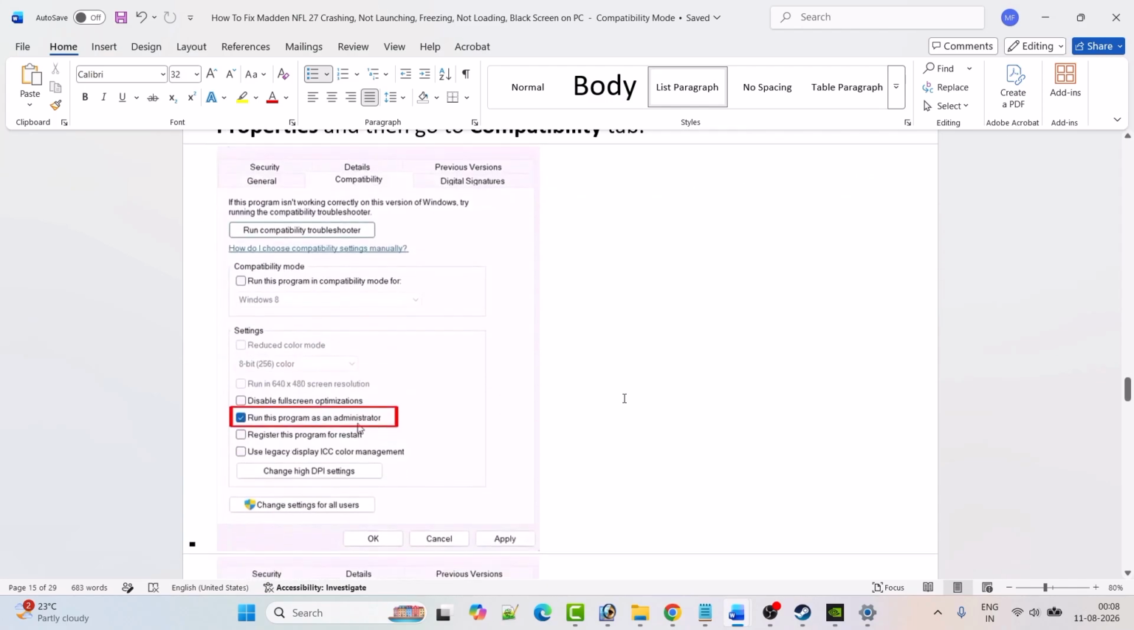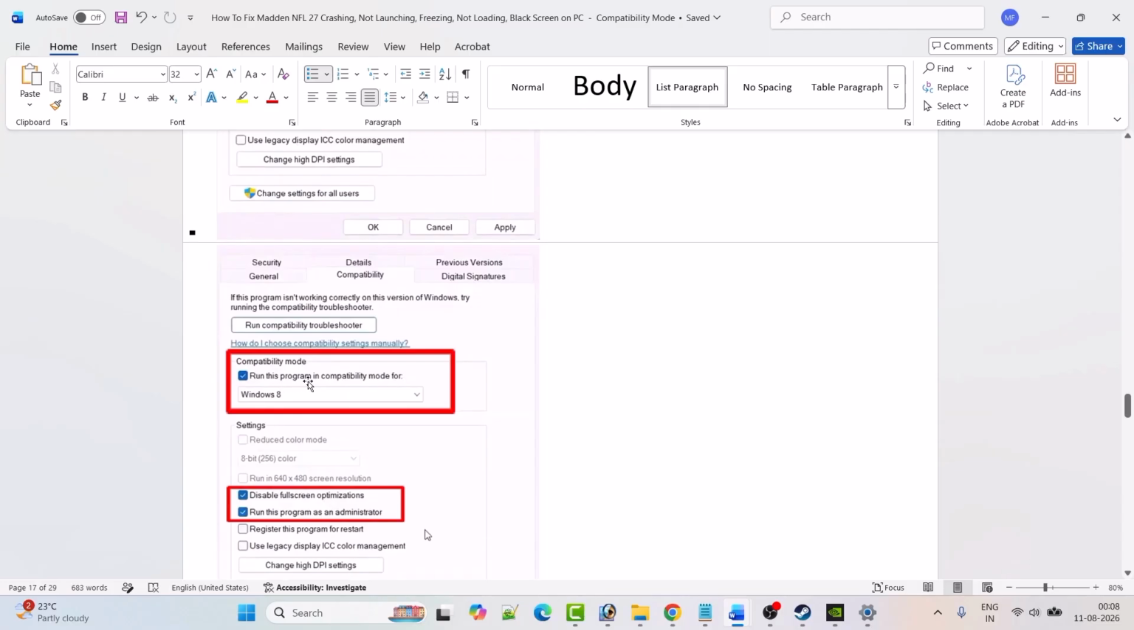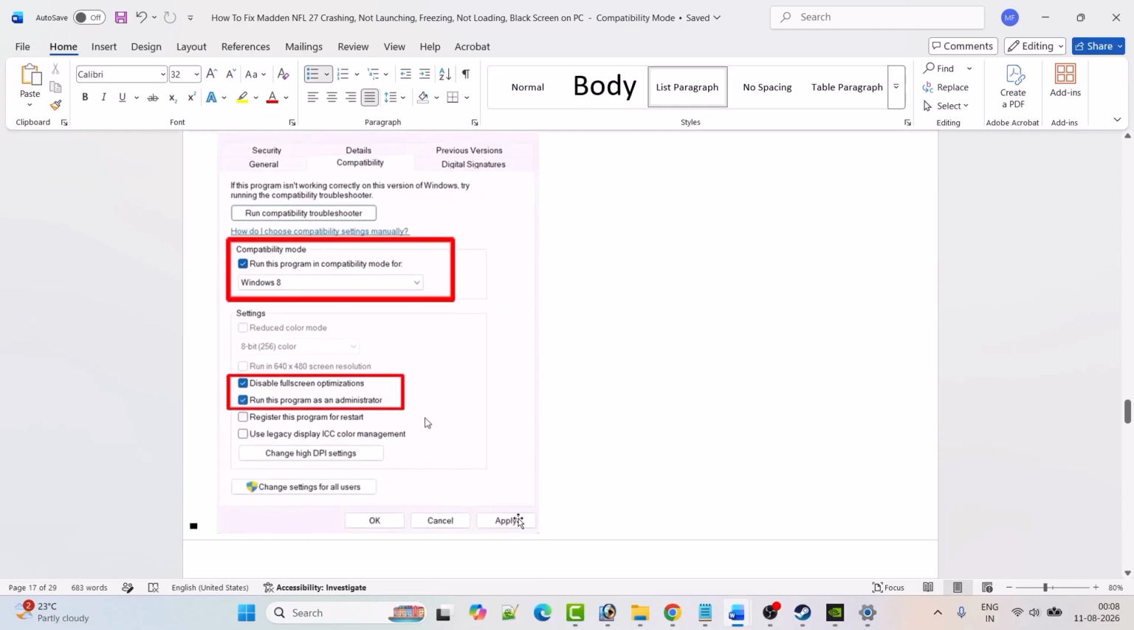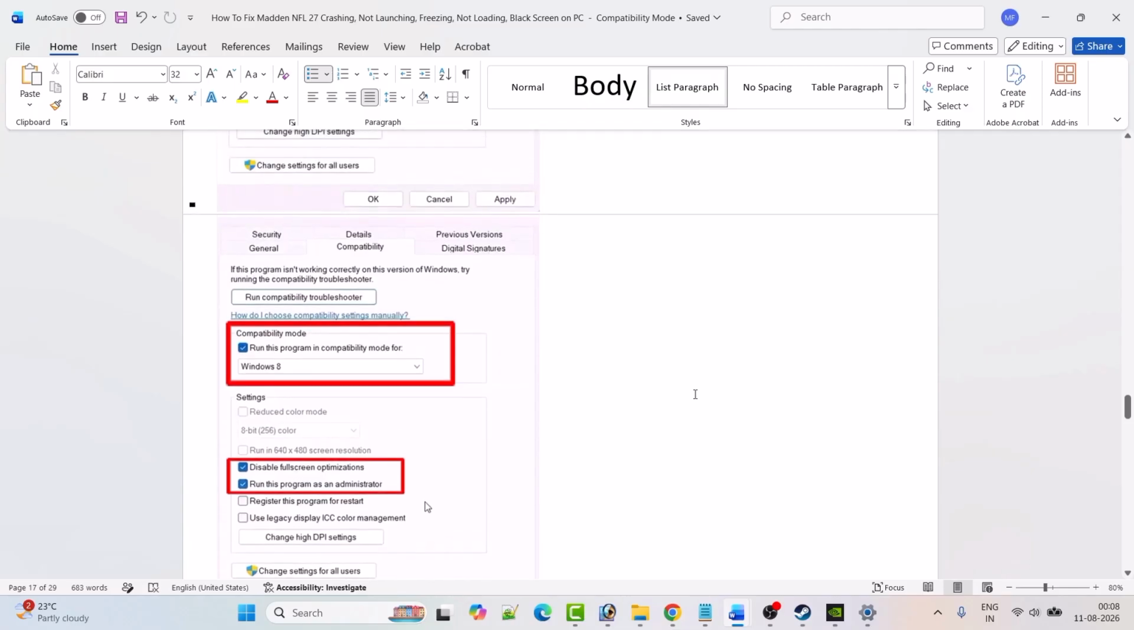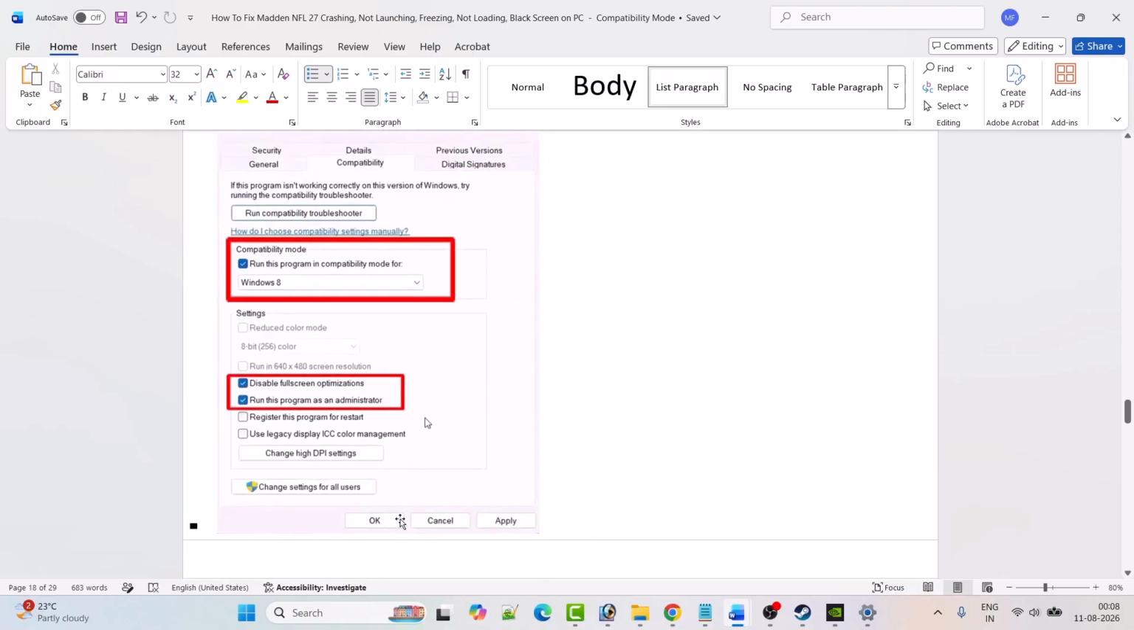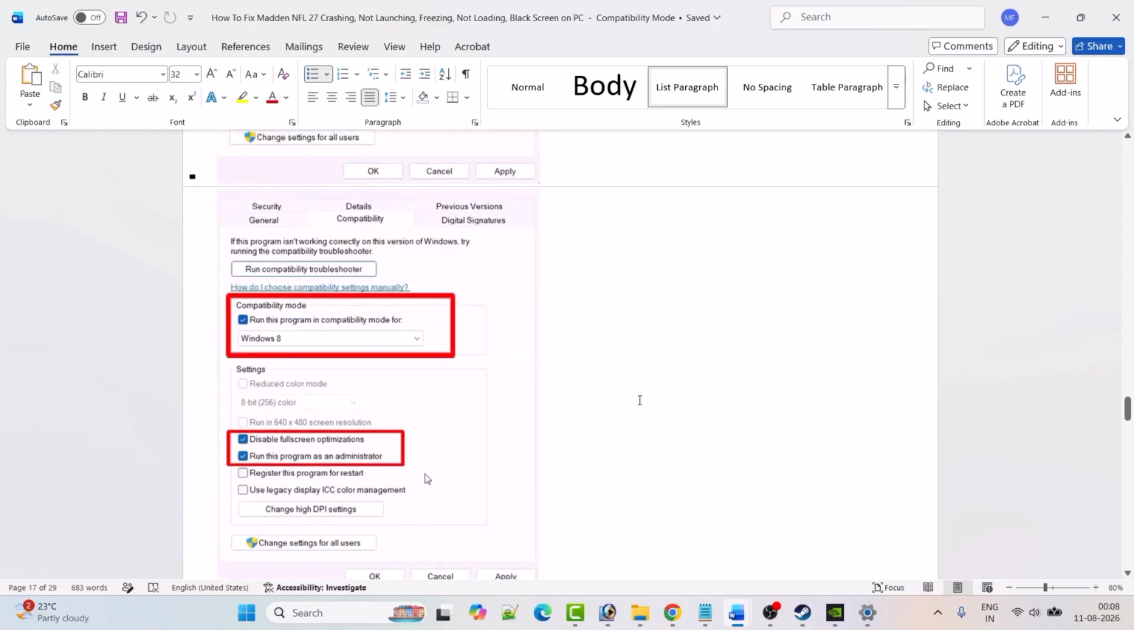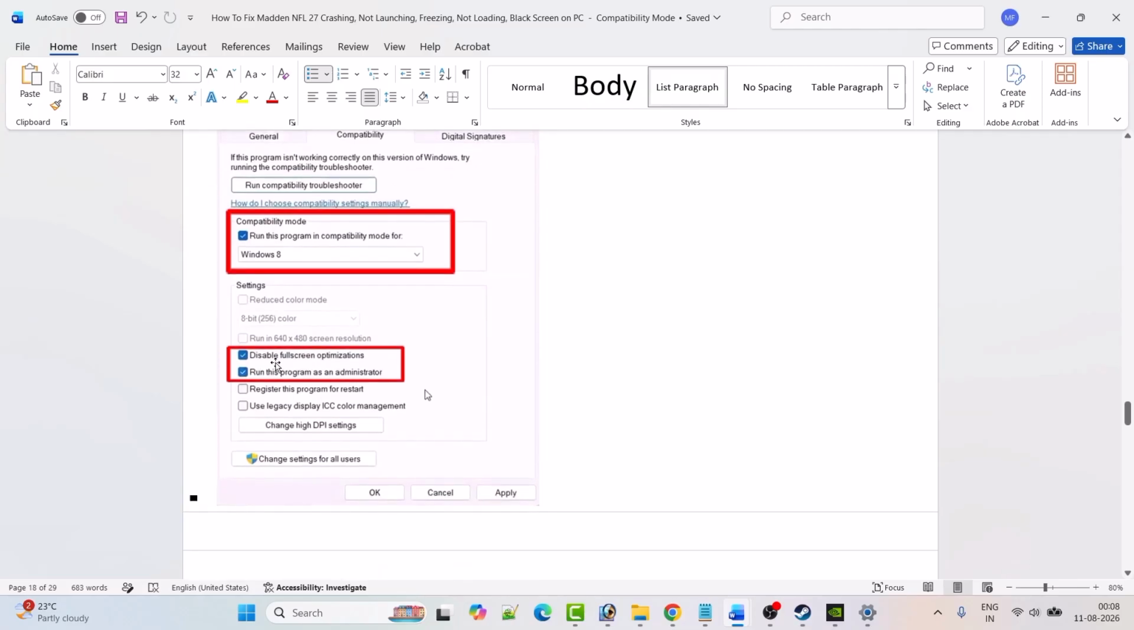If that also doesn't work, then also check mark run this program in compatibility mode from the drop down select Windows 8, then hit on apply, OK, and then launch the game from the game installation folder and check. If it's still not working, then from the drop down select Windows 7, hit on apply, OK, and then launch the game and check. If it's still not working, then also tick mark disable full screen optimization option, hit on apply, OK, and then launch the game and check.